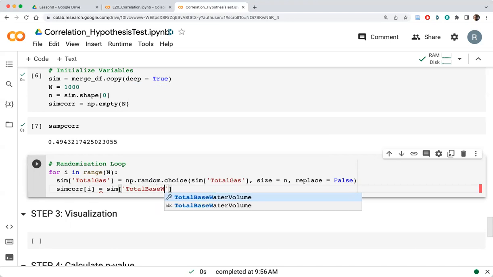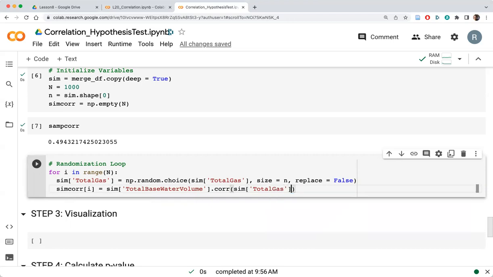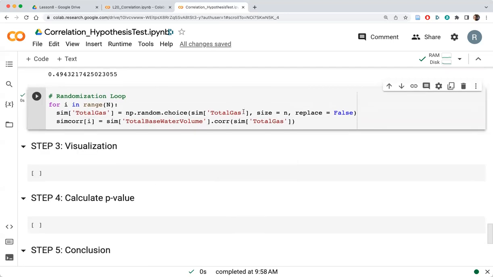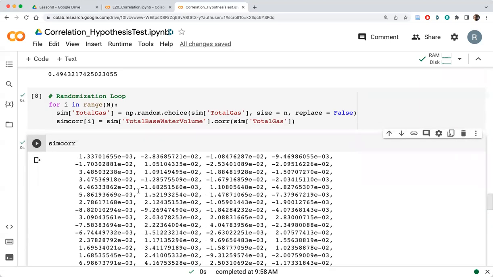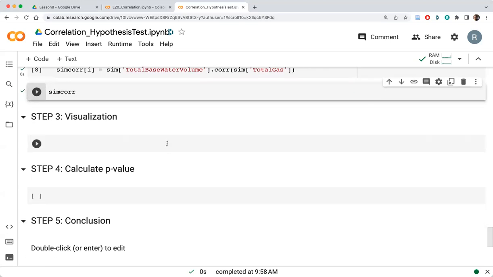So this is total base water volume .corr and total gas. Making sure that you're using the simulated code here so that you are taking the correlation with our new reshuffled data set. So we can run this. And if we come down here, we can print simcore and see that we've got a lot of different correlation values, occasionally even some negative values. So one of our reallocations led to a negative relationship between total gas and total base water volume. So that is the randomization.